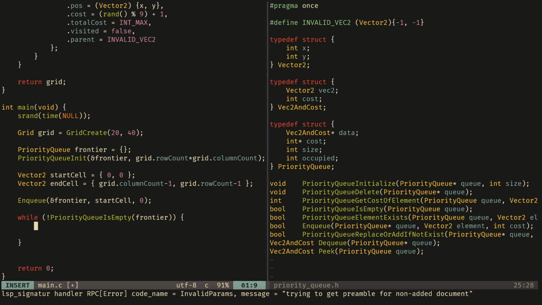So the first thing we want to do is get the current node or the closest node in the frontier. The way we do that is by running the dequeue operation. Now the dequeue operation returns this struct right here, vec2 and cost. And this might be a bit confusing. Why is it just a vector? Because we passed in a vector, right? We enqueued a vector and a cost.